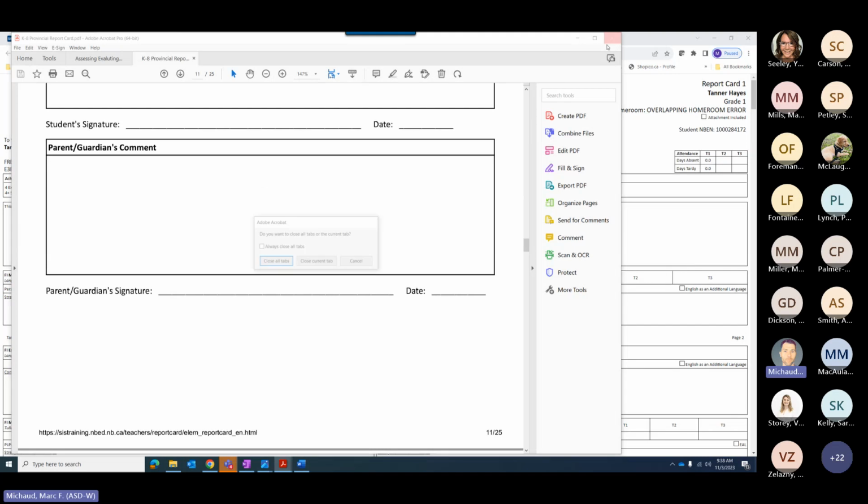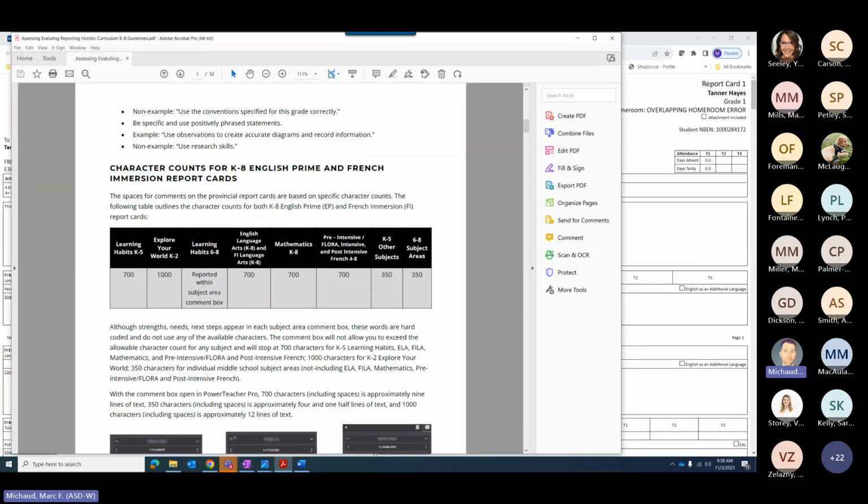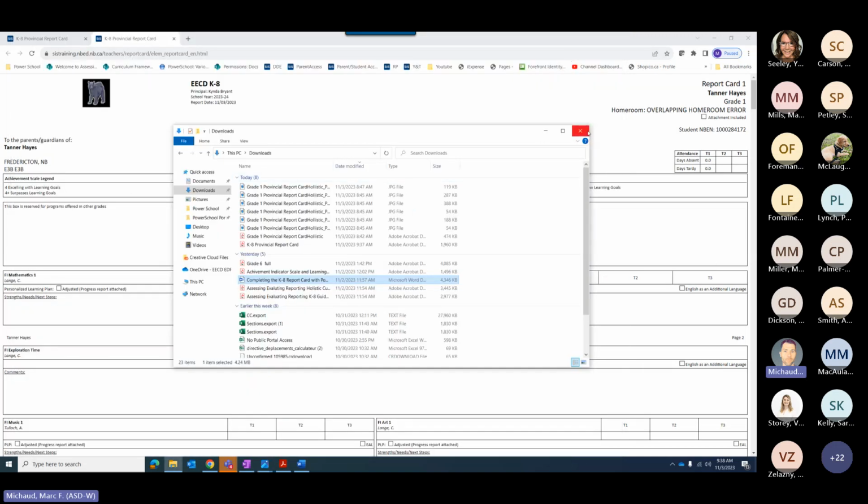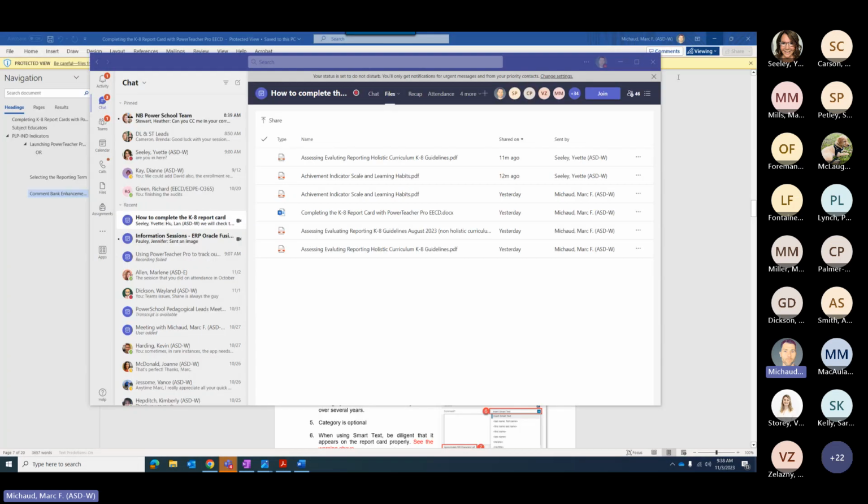I know this is a lot of information in a short period of time. But what I want everyone to remember from this session is that you have the documents. And I'm seeing them double there now. Completing the K-8 Report Card with PowerTeacher Pro, the only one that's a Word document, is probably the one you're going to want to open and have near you once you start entering your achievement indicators and your learning habits.